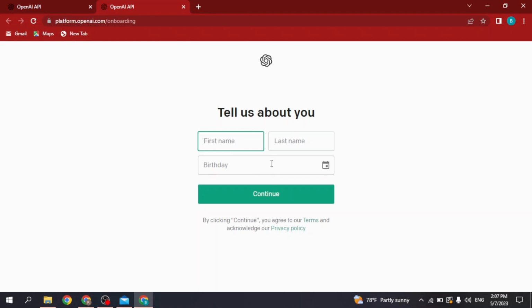Now you will need to fill up this information. Type in your first name, last name and birthday. And after you are done, click on this option of continue.